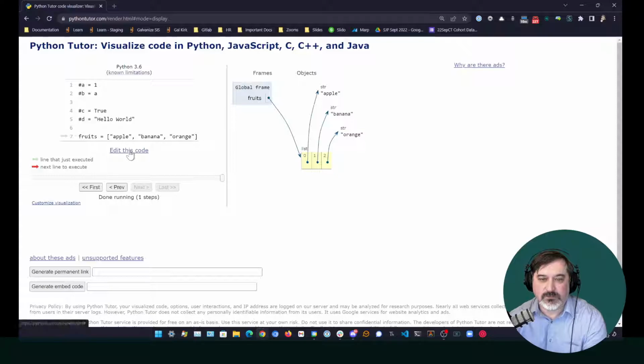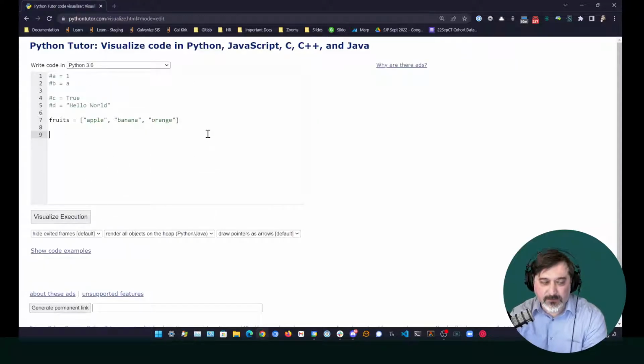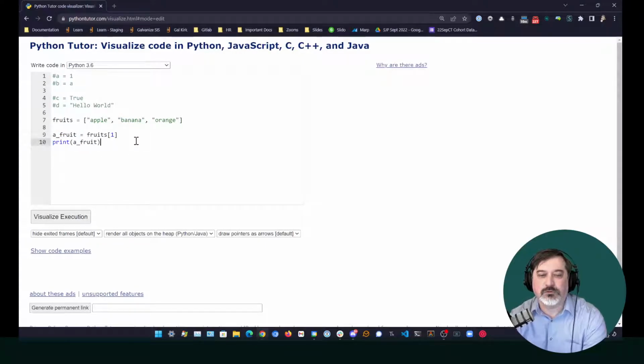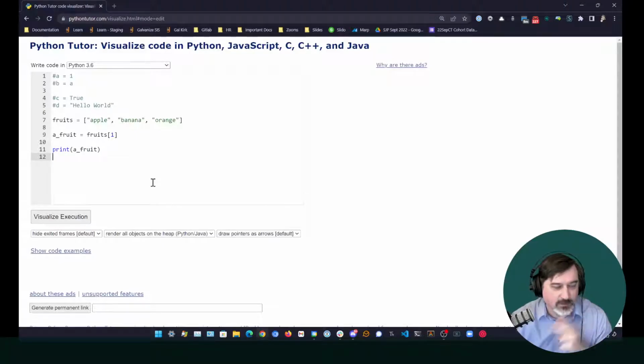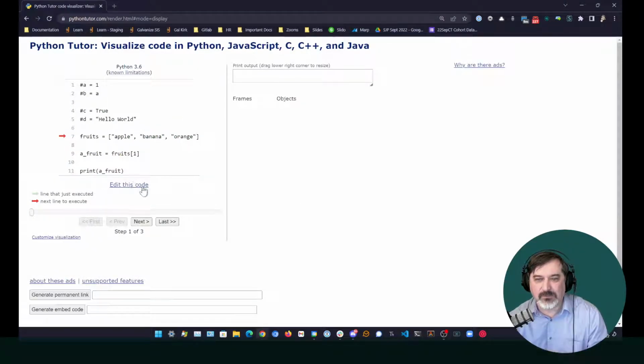Okay, let's go back and edit the code again. What happens if I make a new variable, and I'll call it a fruit, and I say fruits at index 1? Now that would take banana and assign it to a fruit. So if we were to print a fruit, that would print banana because that's how you do that. You access the fruits at index 1. This is index 0. This is index 1. So it's going to be a banana. But what happens in memory? Do we make a copy of banana and have 2 banana strings? No, we don't. Watch what happens.